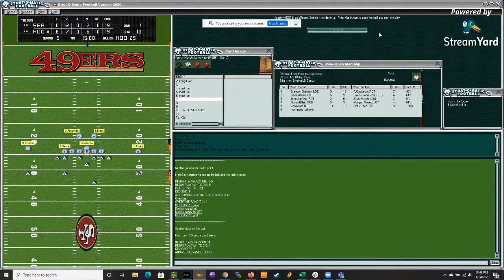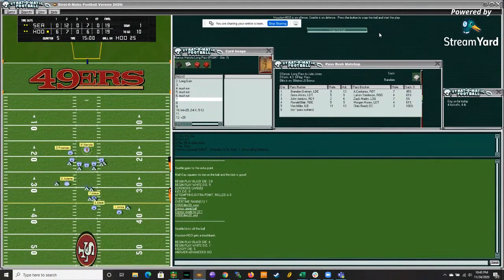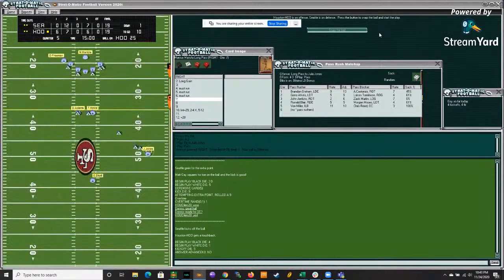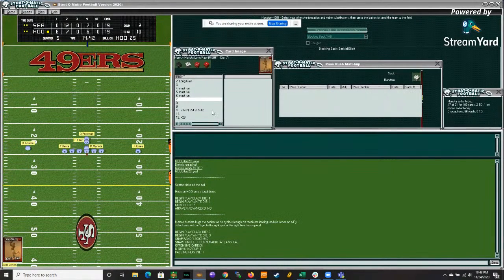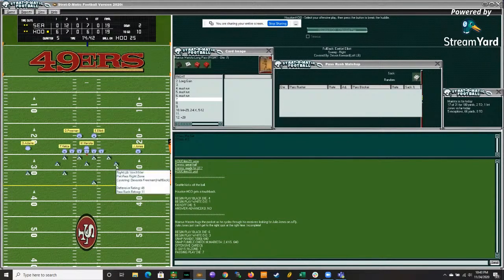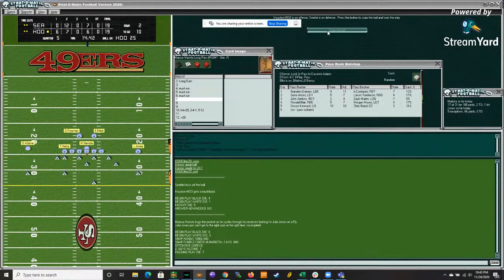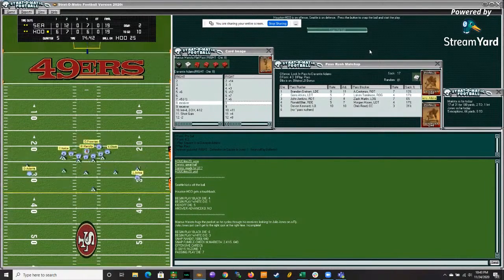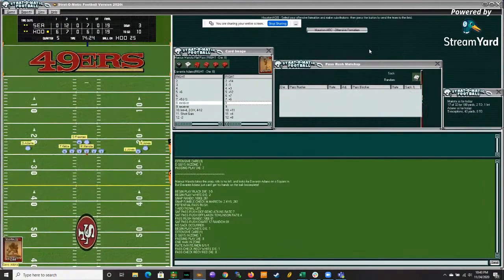Fly to Jones, bringing some heat. Mariota's 7 is incomplete. Square in, guessed right. Incomplete.